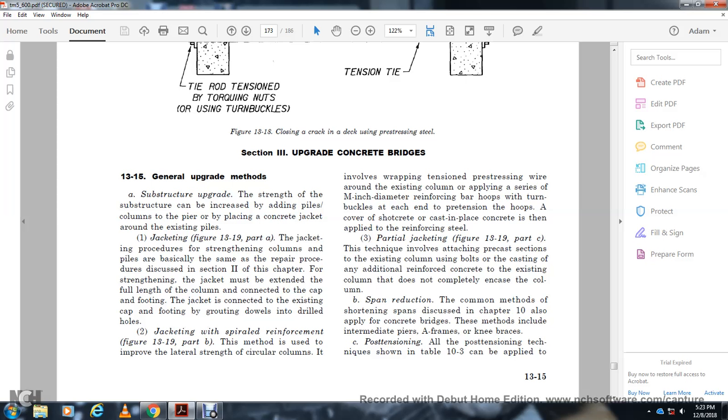and connect with the cap of the footing. The jacket is connected with the existing cap footing, grouting down into the drill hole, jacketing with the spiral and reinforcement, figure 13.19B. The method that improves the lateral strength of circular columns involves wrapping, tensioning, and pre-stretching wire around the existing column, with the diameter of reinforcing bars, the hoops and turnbuckle on each pre-stretching hoop, covered with shotcrete.